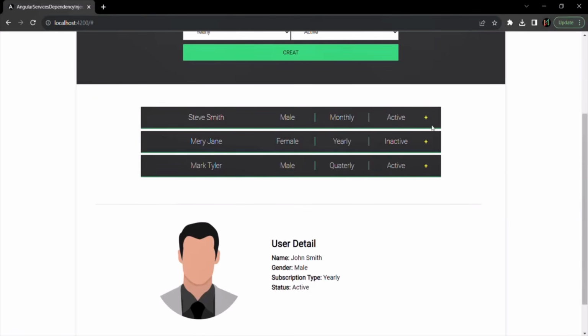Okay, so for example, if I click on this plus button, then the details of Steve Smith should be displayed here. If I click on this plus button, then the details of Mary Jane should be displayed here. And again, we are displaying this user list in the user list component, and we are displaying the details of the user in the user detail component.